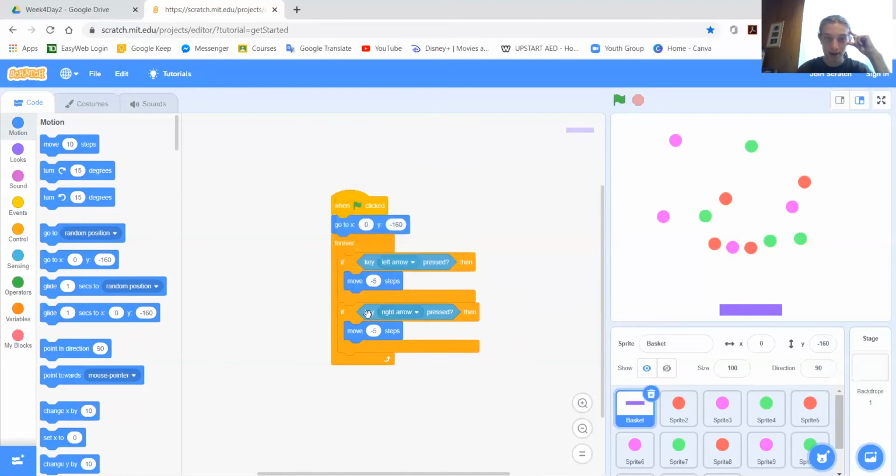Now we're going to make it a right arrow. And since we want it to go right, which is positive, we can do 5 instead of -5. And just like that, we hit start. And then I hit the left and right arrow keys, which you can't see, but I'll let you know that I am doing it. And it works perfectly. So now, there you have it. We have our basket all completed.